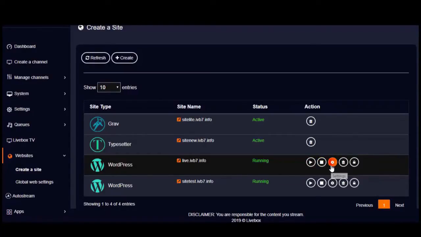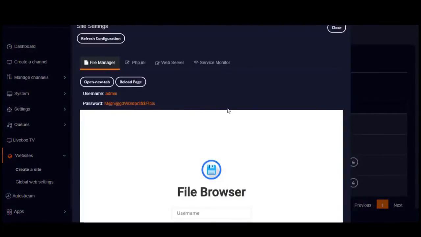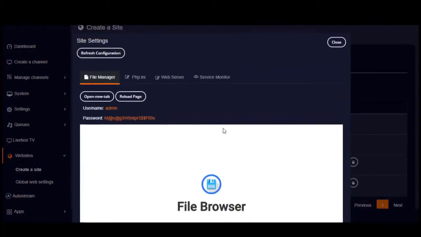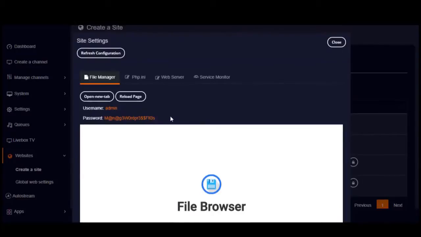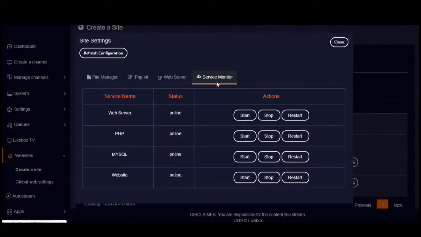And if you click on this gear icon, you can do all the file browser settings like uploading files or even changing your site theme. To log in to this file browser, you can use the credentials provided here. Then moving on to site loading issues, if any issues occur in your site loading, you can use this refresh configuration button. And if you want to control your website services, you can go to the service monitor, and here you can start, stop or restart your website services.